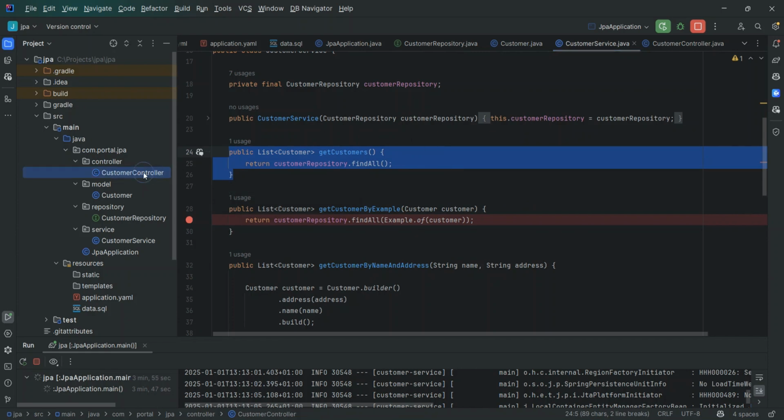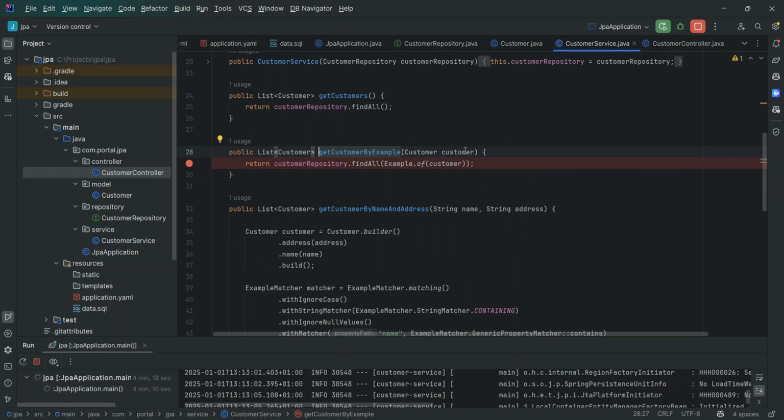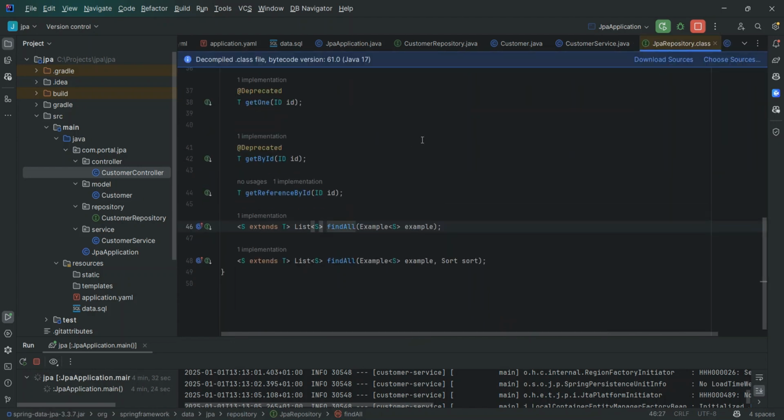Now let's go to this one. This is the important one, customer by example. This is the entity object. We can do it with a DTO also, but I have done it very quickly, so I have used this. And here is the customer object, and we are doing a findAll here, to get all customers for the specific entity, using an Example of customer. This is like the normal JPA findAll method.